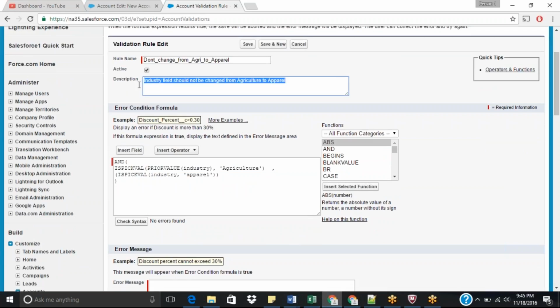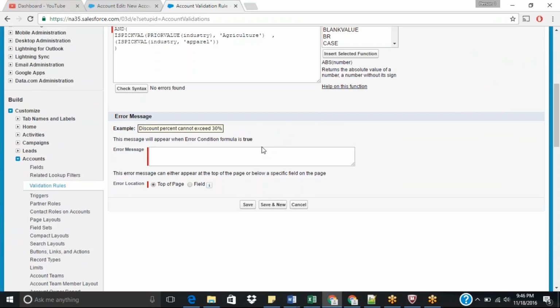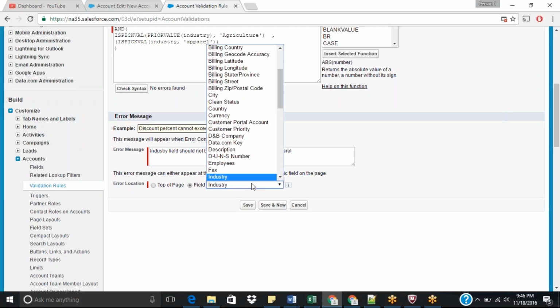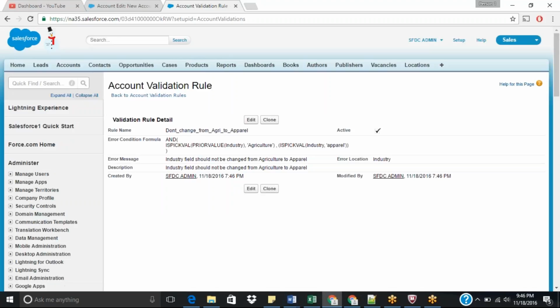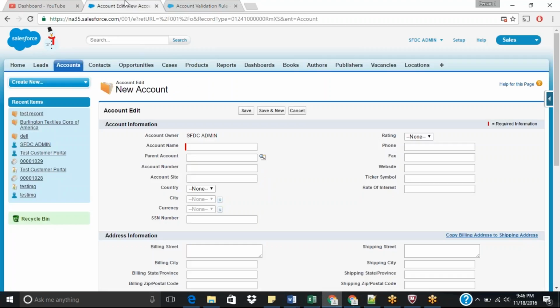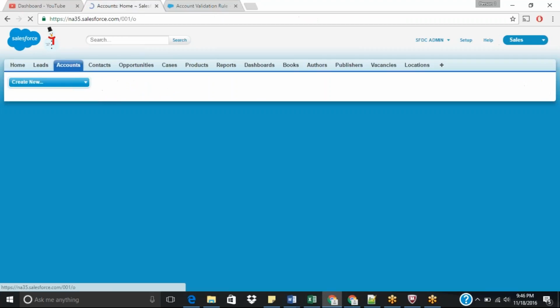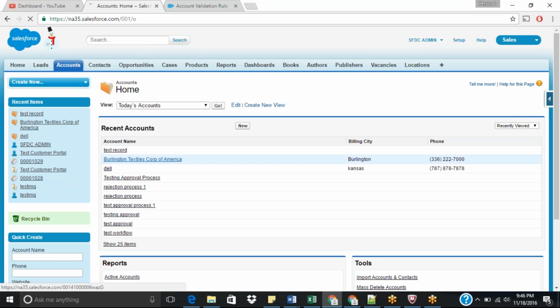So copy this error message. Industry field should not be changed from agriculture to apparel. So exactly I wanted to have this error message at the industry field. Save. Right. Okay, so the validation rule is saved, and let me go and check whether it is working or not. I don't want to create a new account, just go for an existing account.